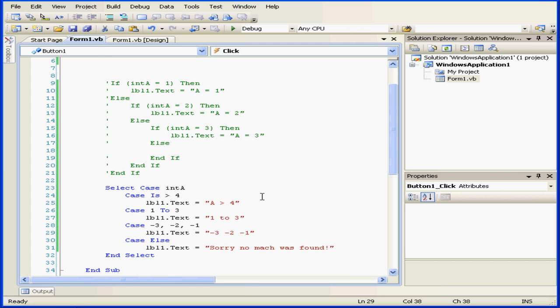The if and select case decision structures will be used widely in your scripting. And this concludes our tutorial about the select case statement.